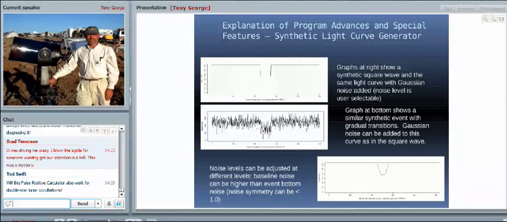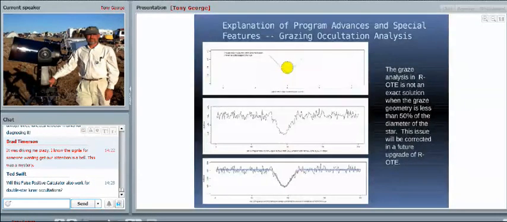We have a synthetic light curve generator that's built in. So you can come up with a light curve and add noise, and noise levels can be adjusted.